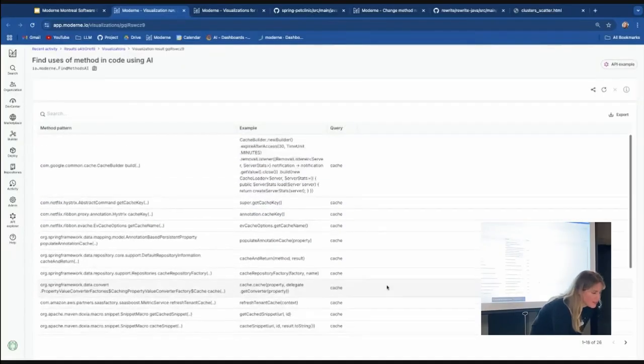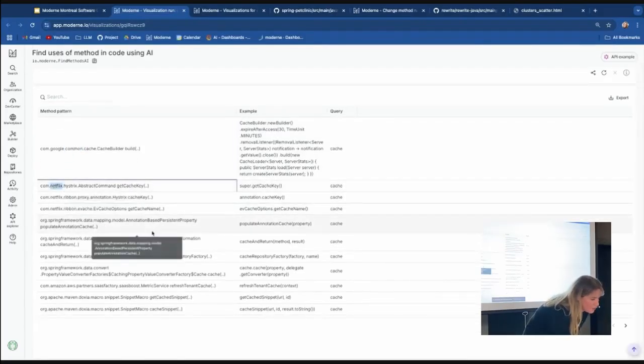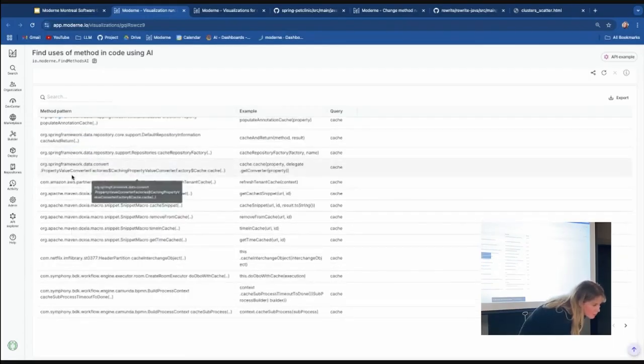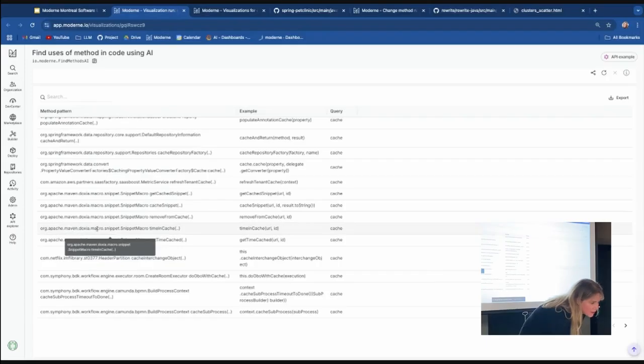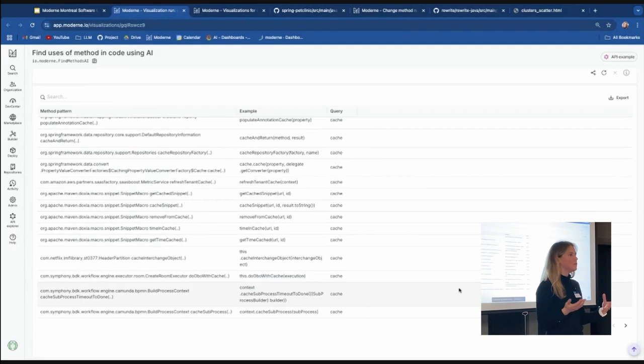here is a data table that gives you everything. As you can see, it's a little small. Well, maybe not too small. So we have one from Google, one from Netflix itself, one from Ribbon, some from Springwork, and Apache Maven has some. So we can see all the different libraries that they use for cache.